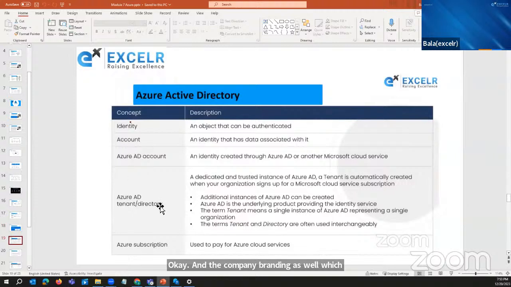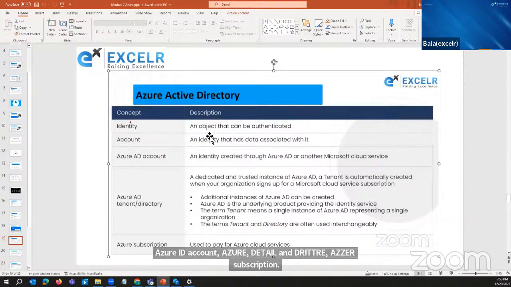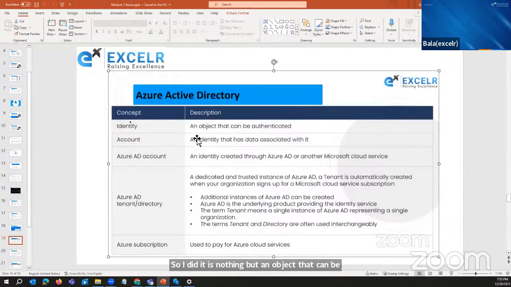So we have different aspects like identity, account, Azure AD account, Azure AD tenant directory, Azure subscription. So identity is nothing but an object that can be authenticated. Account is an identity that has data associated with it. Okay. So this is nothing but Azure AD, that is an instance of an Azure AD.